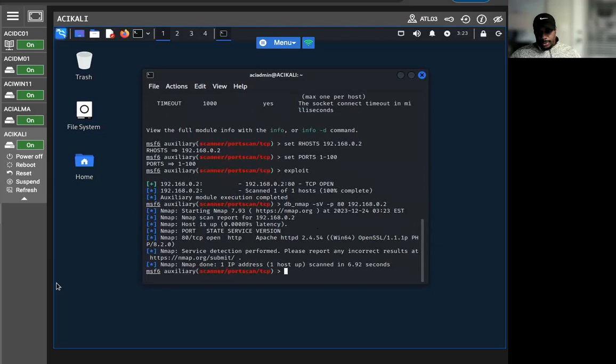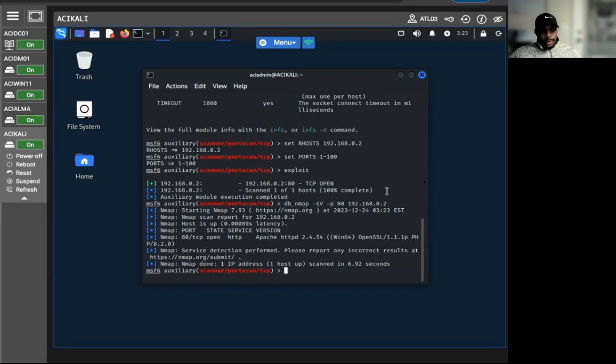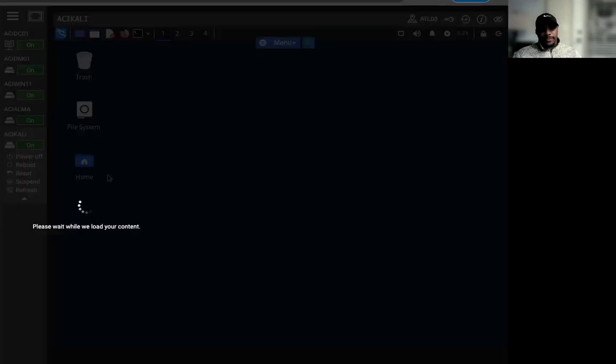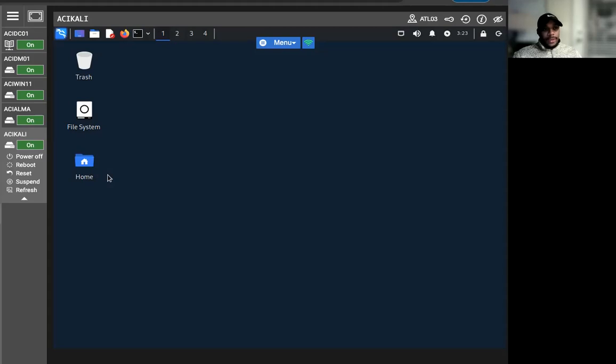Perfect. So I can actually close this out now. The Apache server version was displayed from the scan using Nmap and Metasploit, and I can use that to search for any other vulnerabilities for that version of the Apache server. But this is the end of the video as far as our vulnerability scanning tools and techniques.